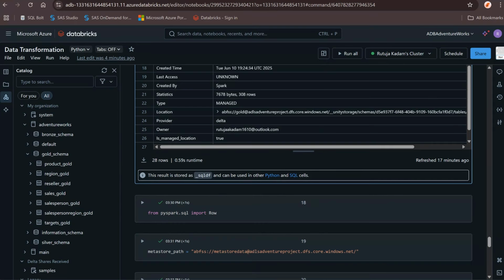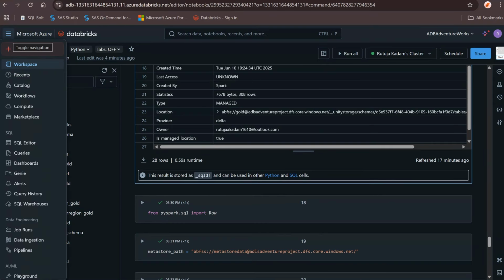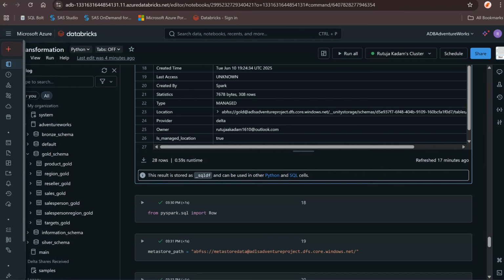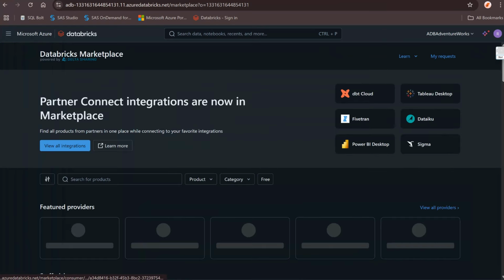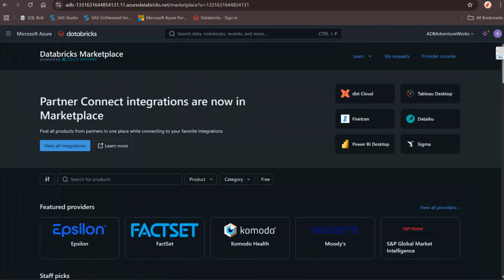Now let's try to connect these tables to our Power BI so that we can create some dashboards and reports. Before this, let's quickly try to understand what we have done till now. Just to recap everything, we have seen what Unity Catalog is.